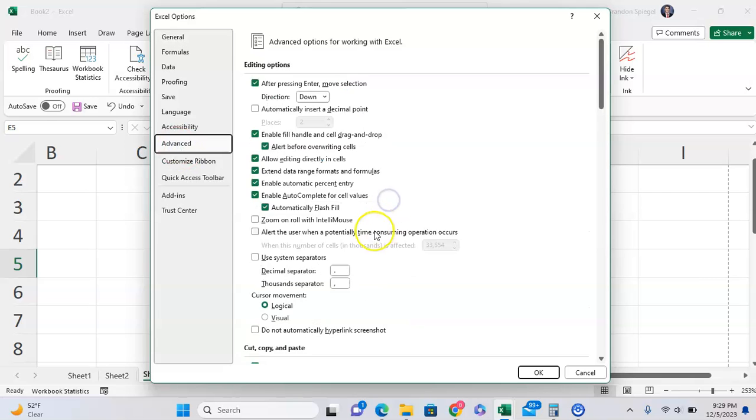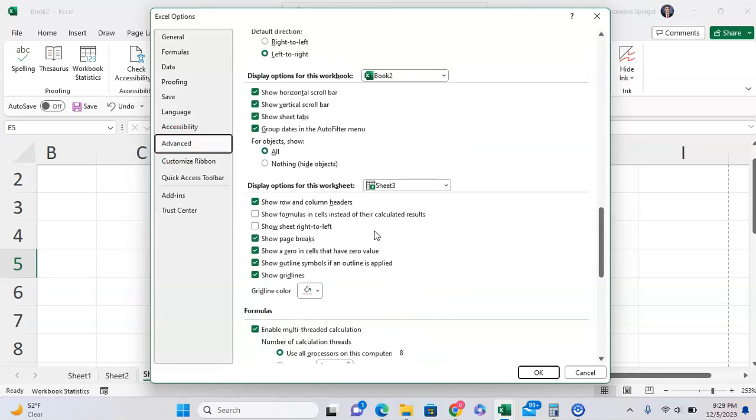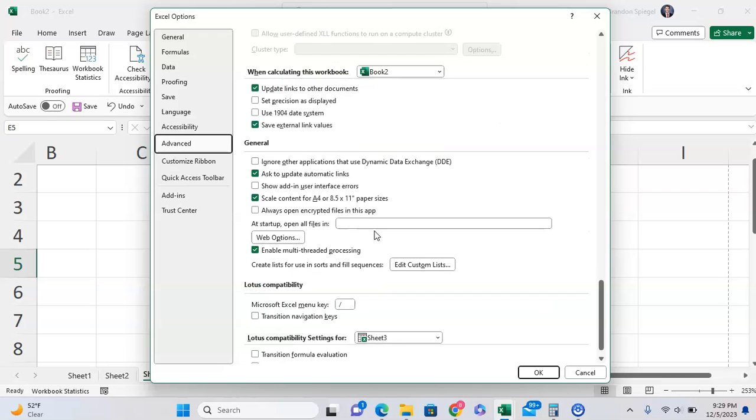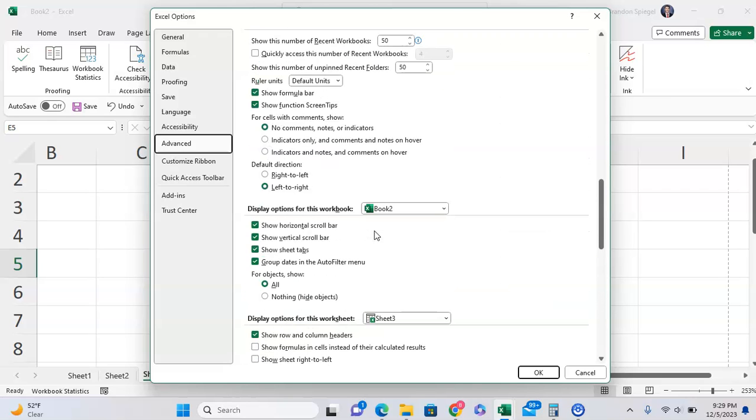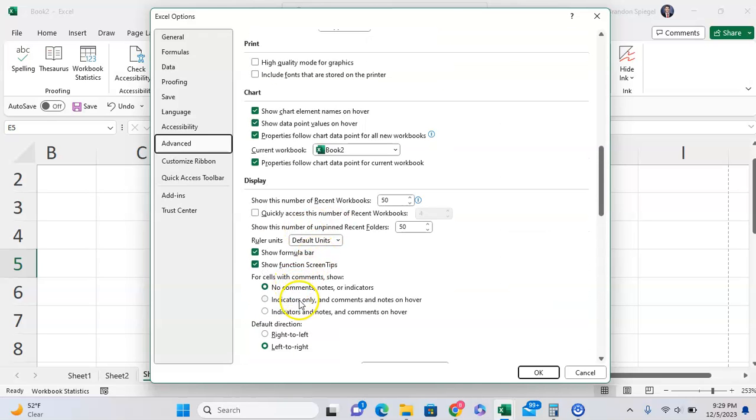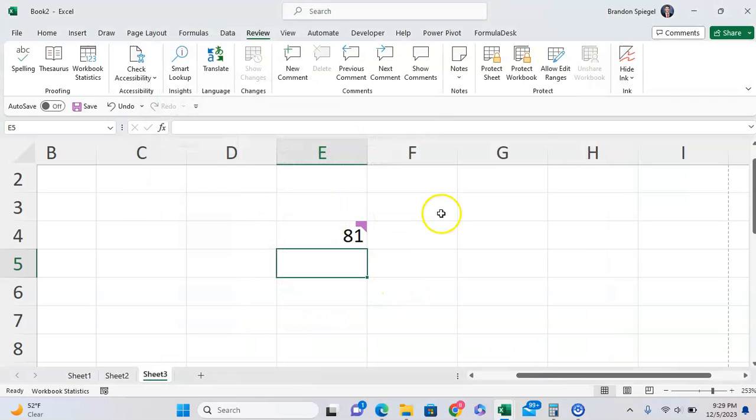back to Advanced, scroll all the way down. And again, until you see display, so it's a bit up, but display, and you can click on either this one or the one below. Okay, and you can see the icon's not there.